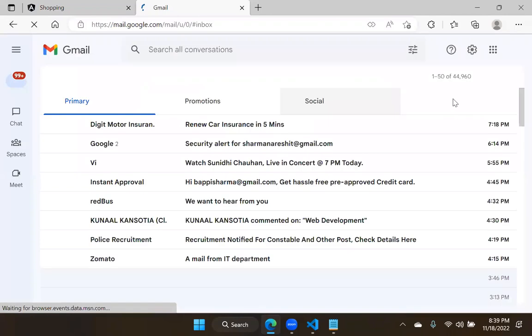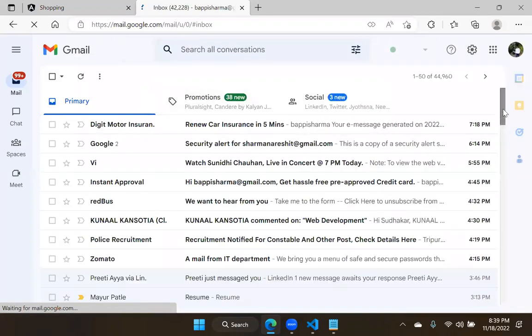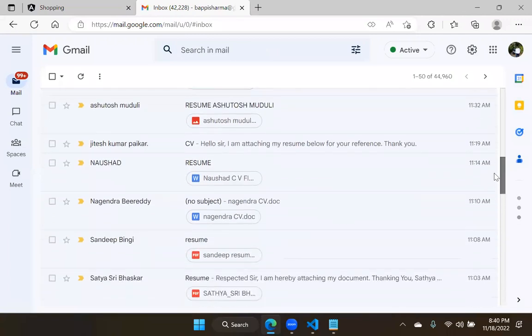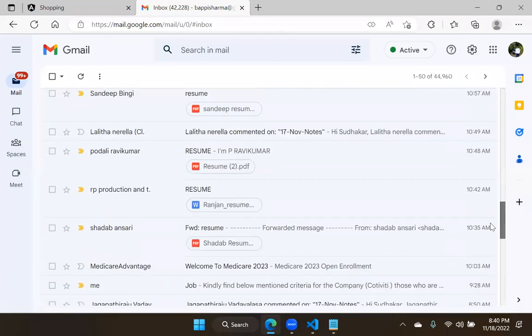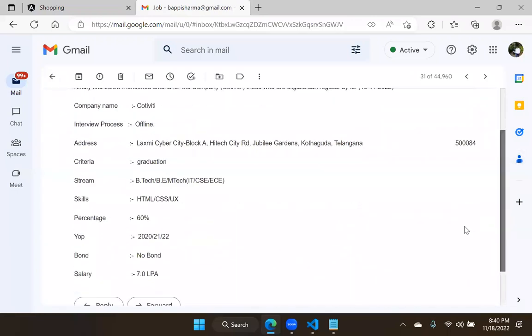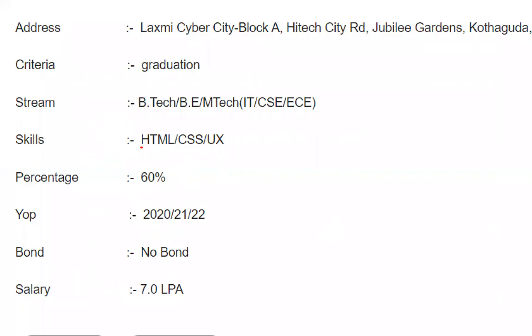We forwarded a few people to that actually. Today itself, we forwarded many people for that. Their resumes we forwarded. This is the job opportunity. They need only HTML, CSS people, 2021-22 passed out, 7 lakh per annum, fresher, no bond. After all, even a Java developer with 3 years of experience doesn't get a 7 lakh package.